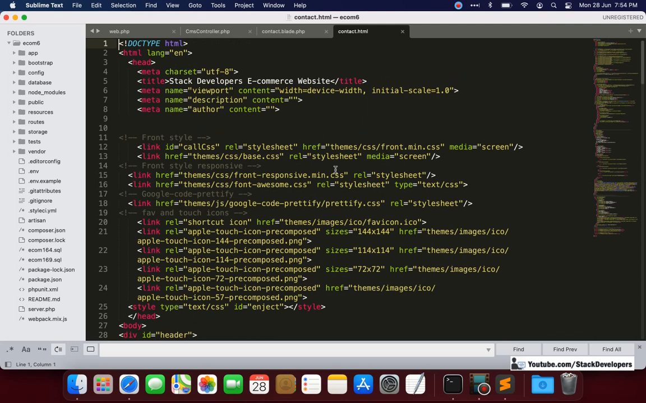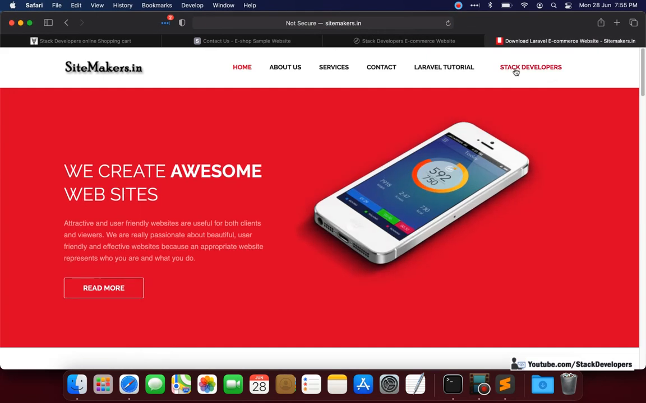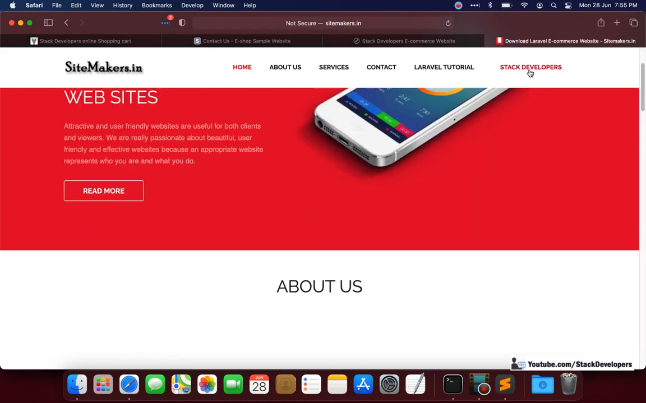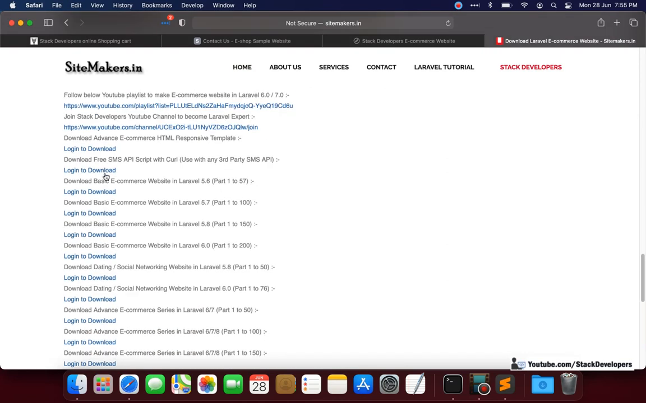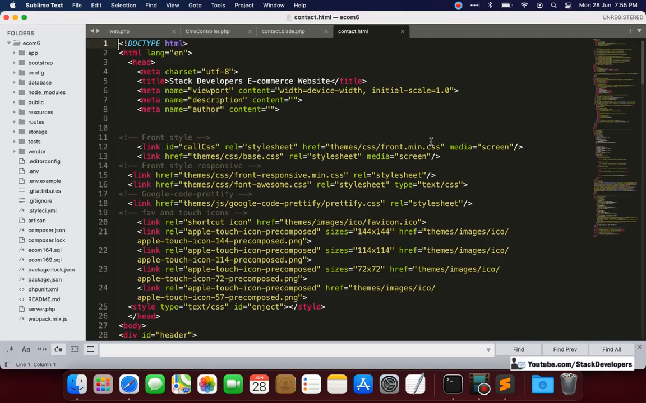See, you have this template. I hope you have this template, otherwise you can go to the sitemakers.in website and download it from there. Okay, this is the website to download this template, sitemakers.in. Go to Stack Developers, click here, and you can download from this advanced e-commerce HTML responsive template. So I hope that every one of you has this template and knows how to download it. Okay, I have already given the username and password to download this template free of cost. That is the modified template specially for the advanced e-commerce HTML and advanced e-commerce series that you can use.